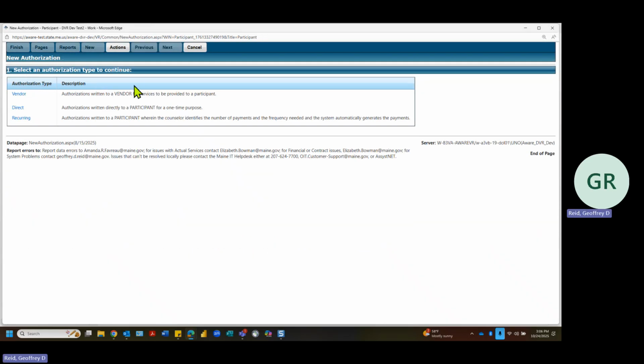In the authorization type page, you'll see that there's a vendor auth, there's a direct auth, and there's a reoccurring auth. Direct is a single payment that goes directly to the client or participant. Reoccurring would be reoccurring payments that would go to the client or participant. For example, you agreed to pay for gas over a stretch of 6 months while they start their new job, and you're going to pay them $50 a month over a period of 6 months. For example, could be anything. But for today, we're gonna just use the vendor authorization option.